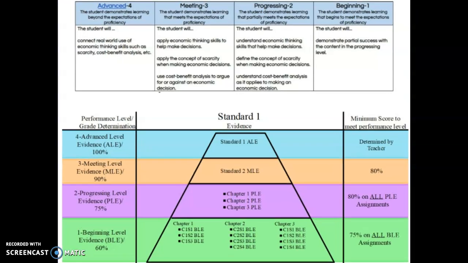Those standards are determined by students showing evidence that's either insufficient, which would be a 0, or beginning level evidence, which would be your 60%, progressing level evidence, which would be your 75%, meeting level would be a 90%, and advanced or 4 would be a 100%. So that's kind of the performance scale, for example, for Standard 1.